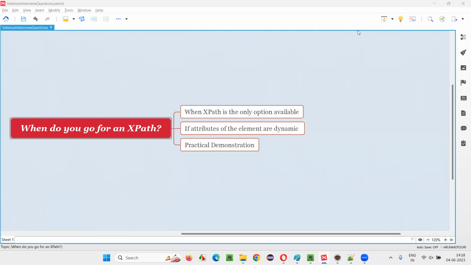In this session, I am going to answer one of the Selenium interview questions. That is, when do you go for an XPath expression? Let me answer. There are some situations where you have to go with an XPath expression locator for locating the element on the web pages. Okay, what are those situations?